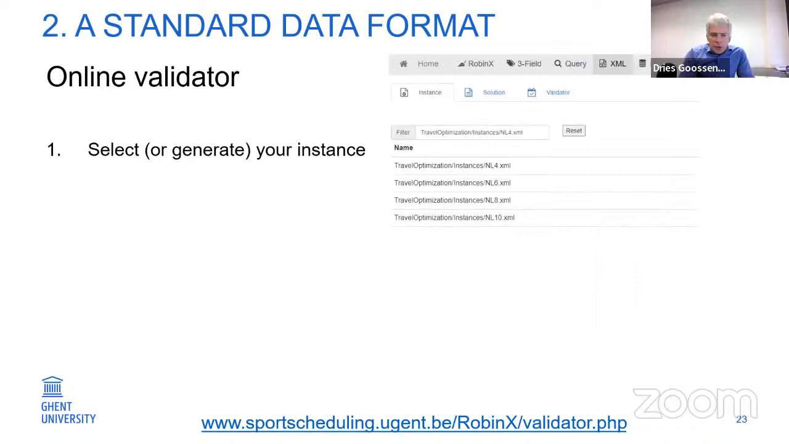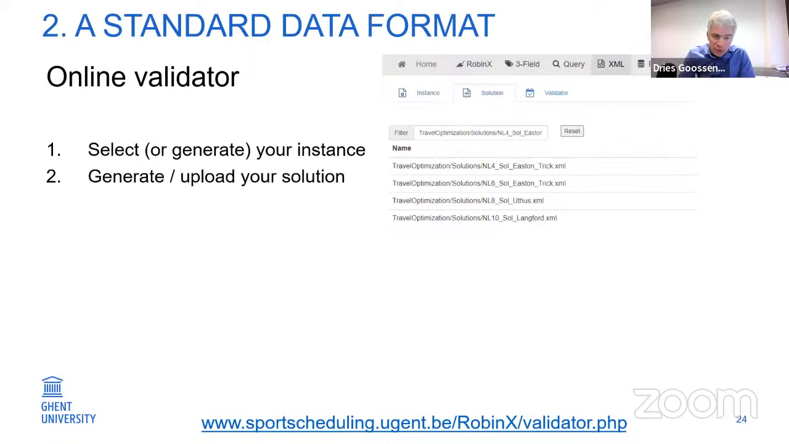Okay, so we also have an online validator where you can select your problem instance. And the instances that you see here are for the well-known traveling tournament problem, which was on a website by Mike Trick until, well, recently. He transferred basically his data to our website. So you can select your problem instance file or generate or upload your own. You can generate or upload your solution file.